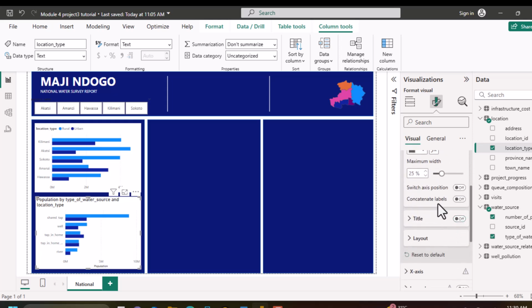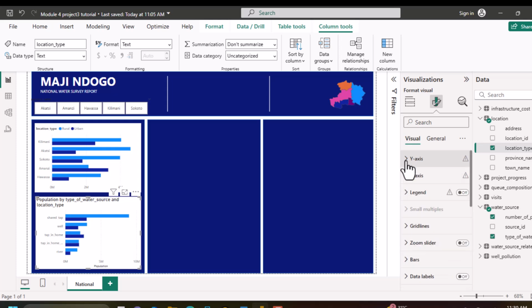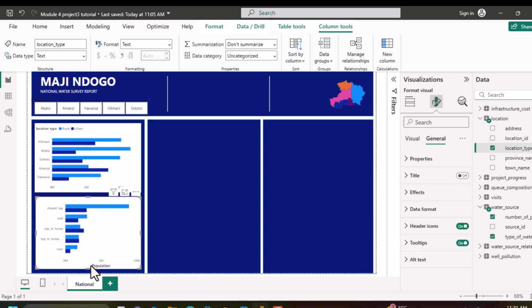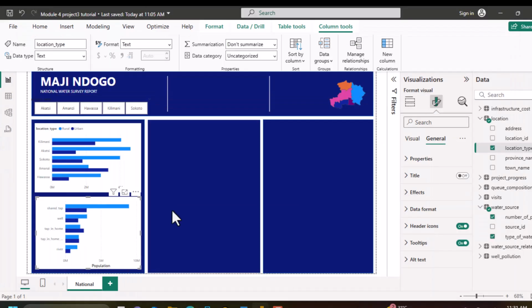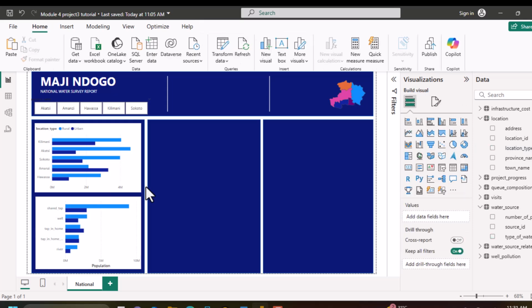and then we remove our title by going to general, remove the title. Great. So we have this one too here. Good. So right, fits. Let's move to the next.